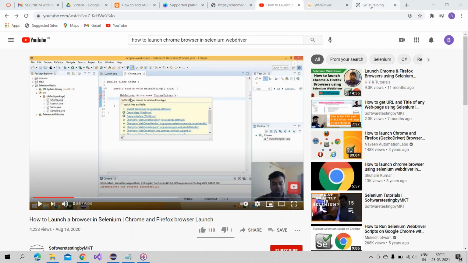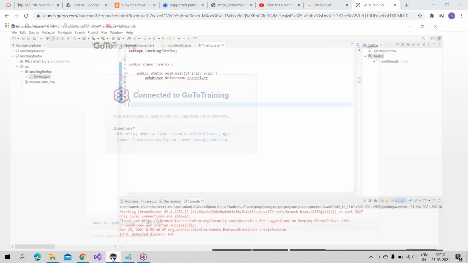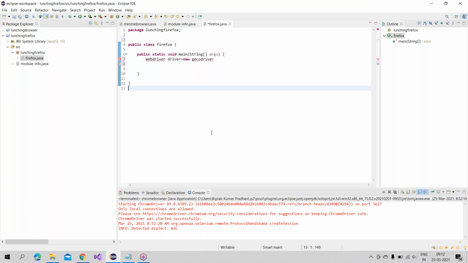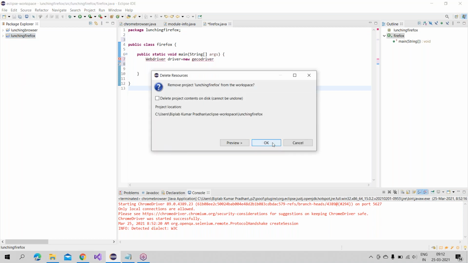Can you open the Eclipse? Can you write a program to launch Firefox? Can you do that one? Can I delete this project and create the project again? Yeah, you can, because practice is required. More practice is required.